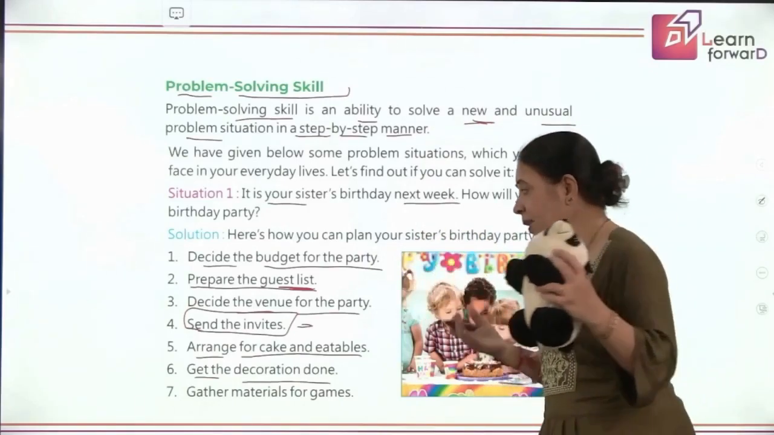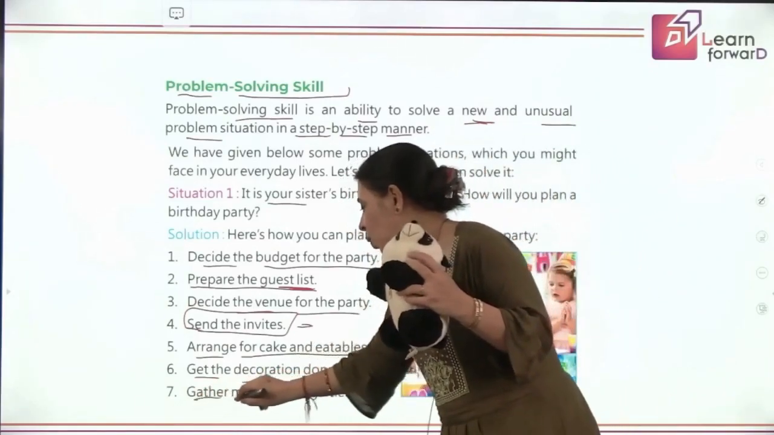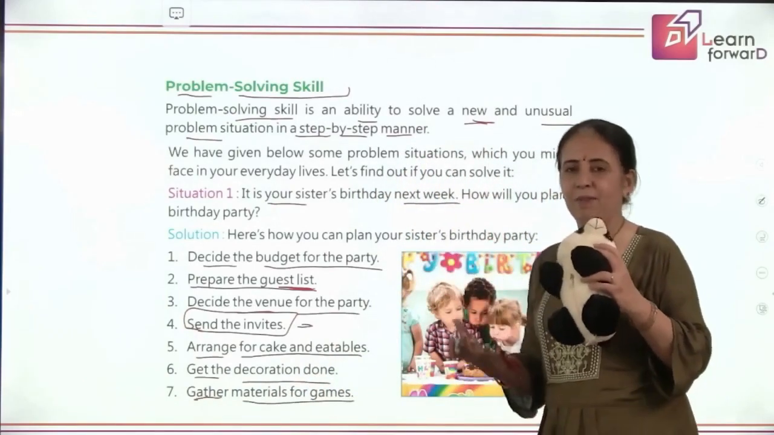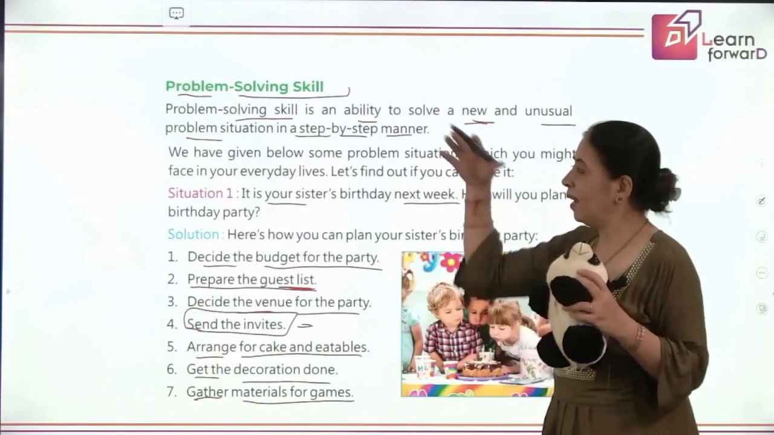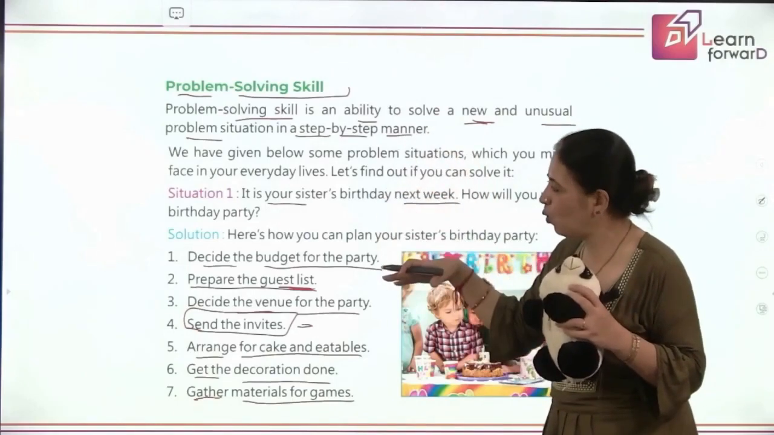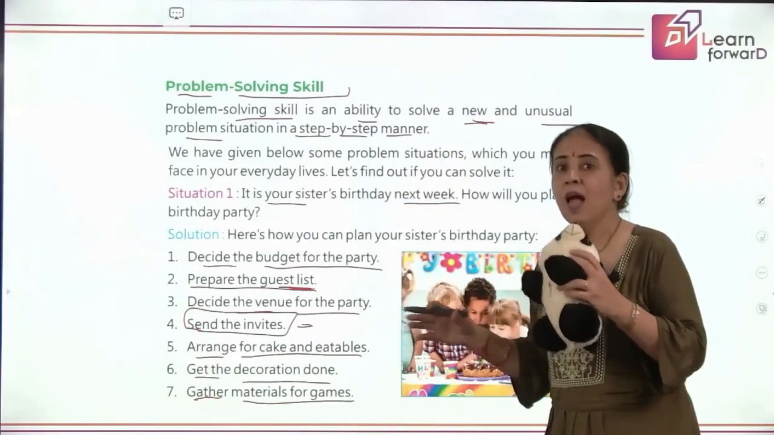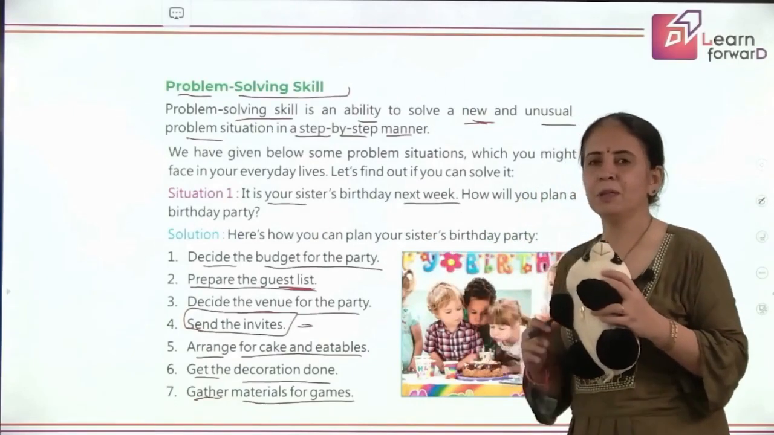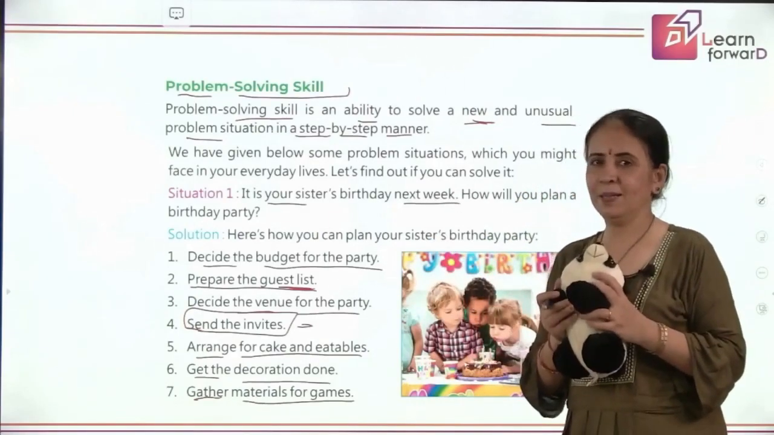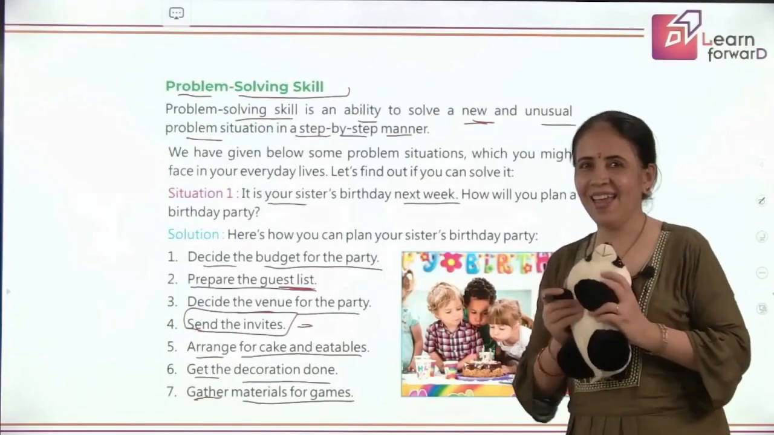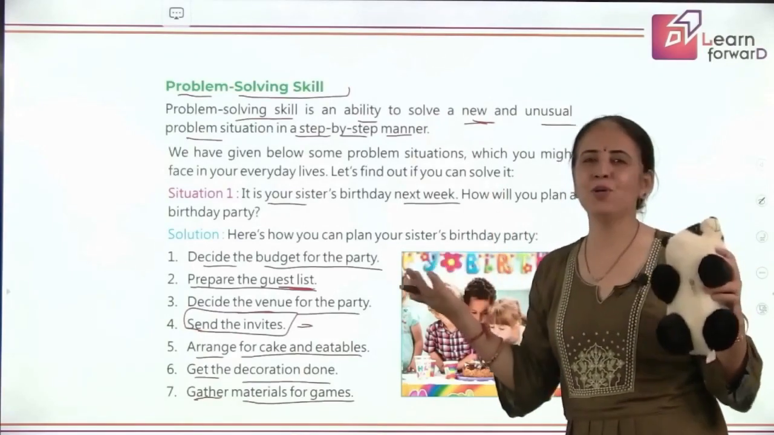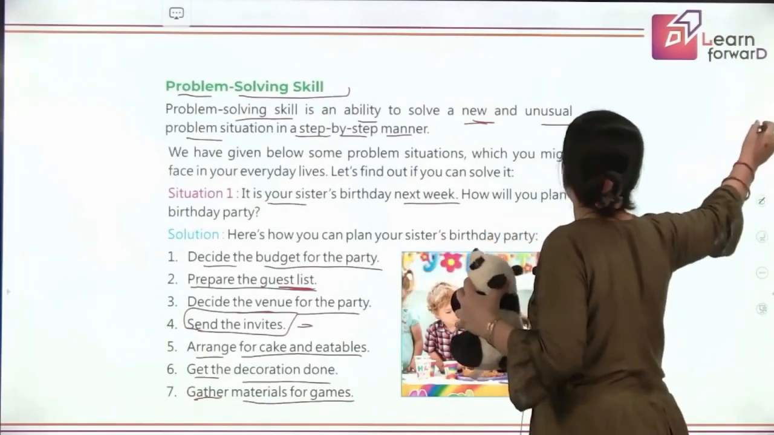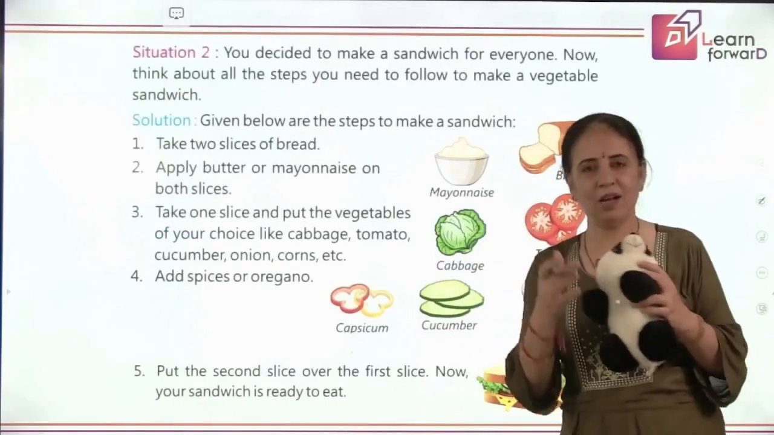Okay? And then you'll be gathering all the materials for fun activities, for the games and all. So did you see that every step is followed one after another? And if you just change the order of these steps, the things will become a mess, isn't it? Yay! Yes. So you have learned how to arrange the birthday party now. Come, we move ahead and we are going to plan for some other situation.